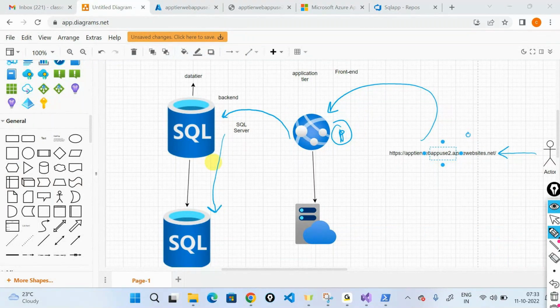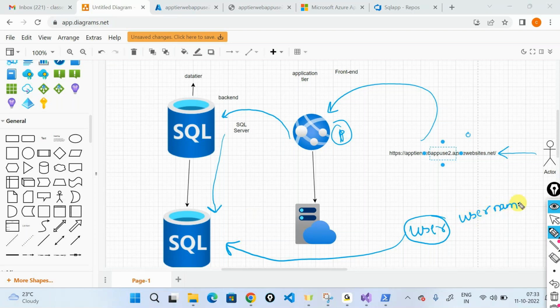Now, just imagine I am a user, a backend user. If I want to get the data, what should I do? If I want to get the data, what am I doing? Sending a request to the database. How am I sending a request to the database? How am I really interacting? First, we need to log in. Exactly. Username and password. Yes. Username and password.